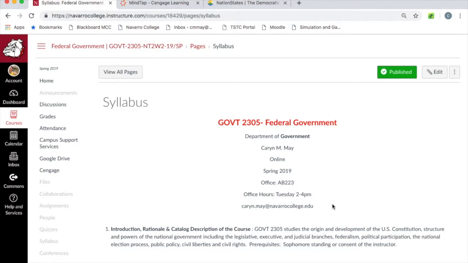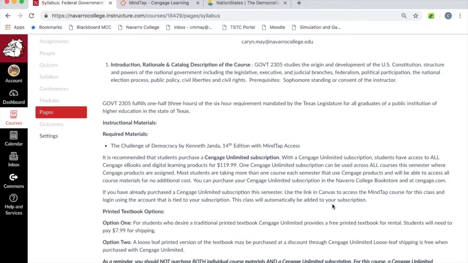So just going through the syllabus here, I want to draw your attention to the required materials. The textbook for the course is called The Challenge of Democracy by Kenneth Janda. And with that textbook, you will also need MindTap access. MindTap is an online software program that goes with the textbook, and it includes most of the activities that we will do as coursework for the class. So it is absolutely vital that you have MindTap access.